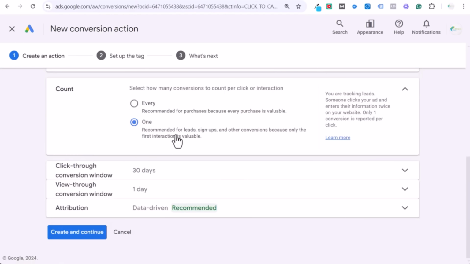Count is going to be 1. Anytime you're doing a lead, it's always going to be counting 1. Now you can count every with phone calls, but I would not recommend doing that. I would just do 1, because if somebody calls you twice, it's still the same lead. You don't want it to count as 2 conversions in Google Ads unless you have repeat buyers for different types of services, which is not generally the case.